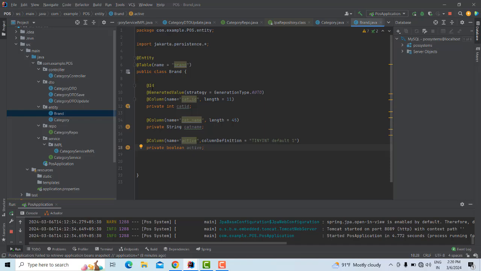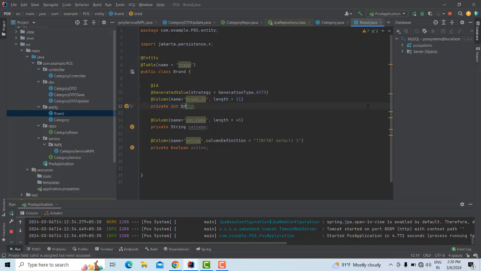Right, so there's a generated id auto here, not a category, this is a brand id, this is the column. This is the API, so these are the API values we will be passing through. The second one is brand name, this one also brand name.